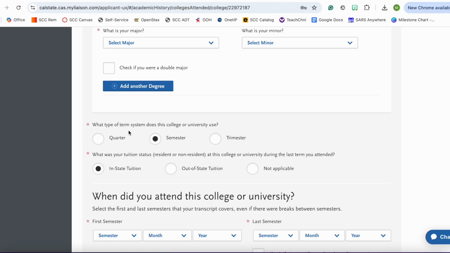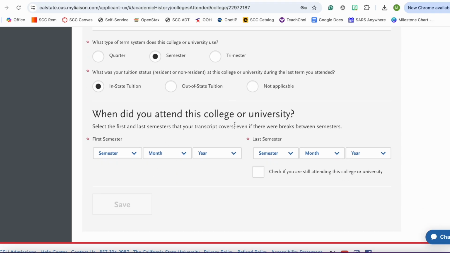The type of term here at SEC is semester. Your tuition status depends on you, but for most of you, it will be in-state tuition. And then when you attended, that'll be your very first semester, so that'll just be depending on when you started.